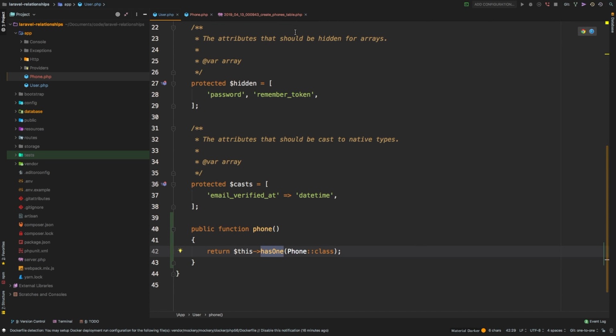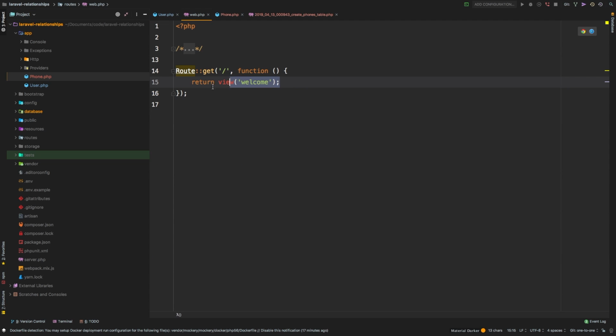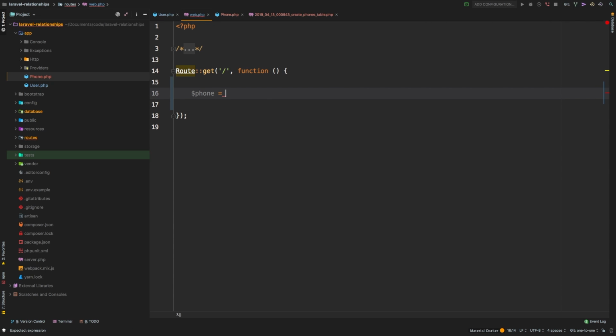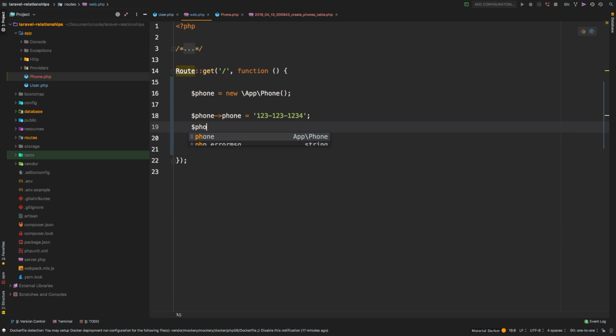All right, perfect. So let's put this to work. Let's go to my routes file, just as a quick playground, and delete all of this. All I want to do is this. Let's say that we have a phone, and we'll do that by calling new App\Phone. So now we have this phone. Let's go ahead and give it a phone number of 123-123-1234. Great. Now, sure, you can do this: you can go ahead and explicitly pass in the user_id. But I don't really want to do that. What I want to do is save through the relationship, and I'll show you how to do that.